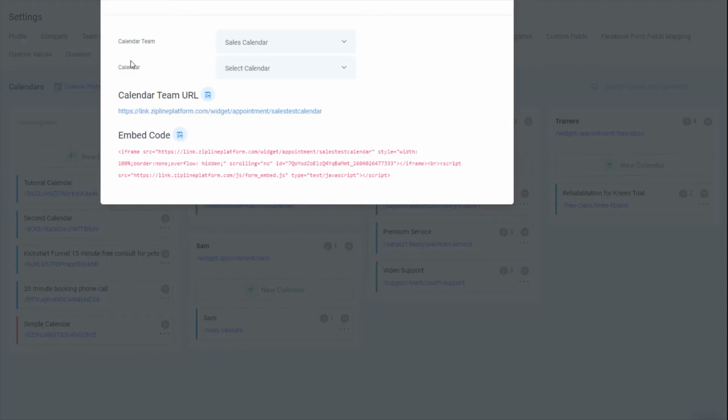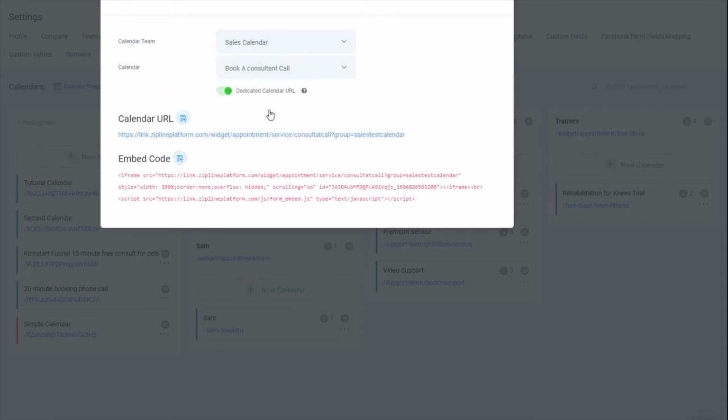The next option is your calendar code. Here we have a couple of options on how to send your calendar out to people. First thing you want to do is select which calendar you want to share. You can choose the team and share the team's overall calendar, or you can even check which one specifically it is. So let's go sales calendar, and under that we had book a consultant call. And as you can see, the option has popped up to dedicate calendar URL. So if you hover over this, you'll see it explains to you that by turning this on, they will not be able to access the back button on the booking widget.